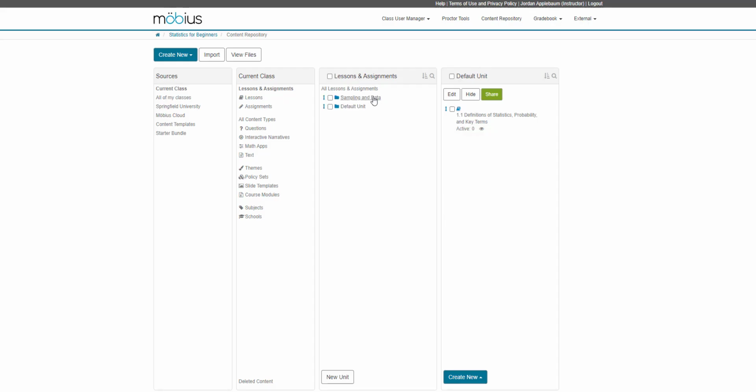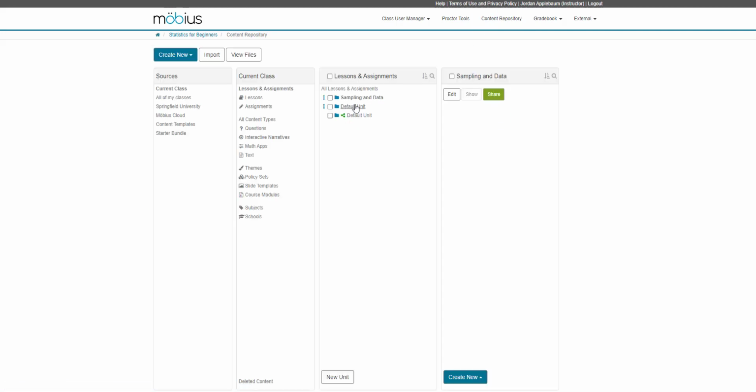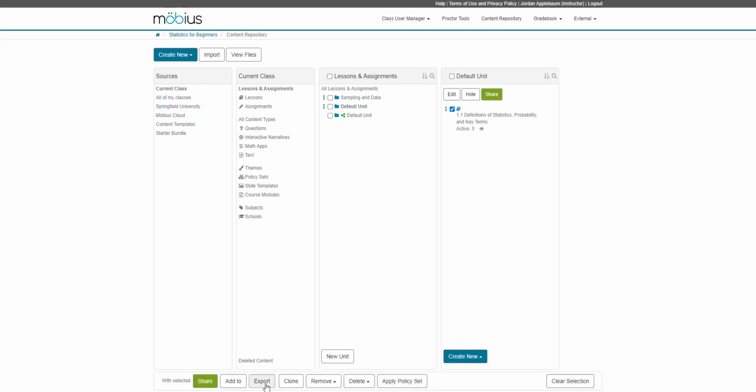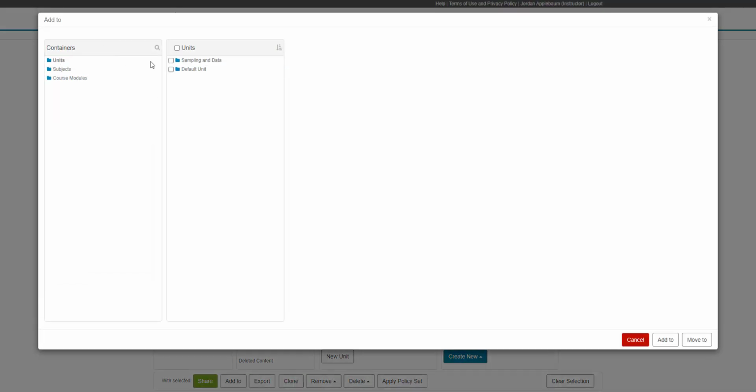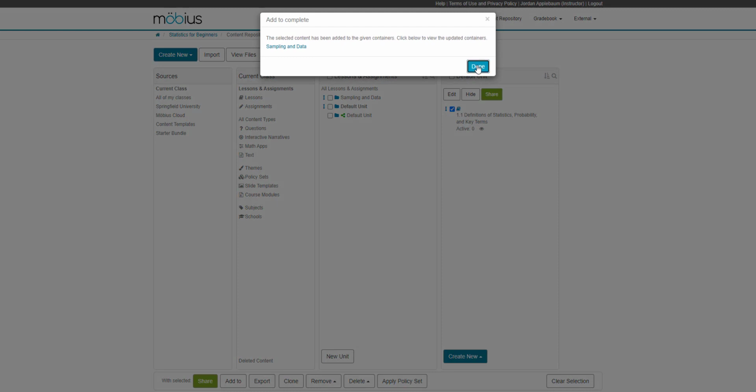However, you'll note that because this unit is empty, it's still not visible on my class homepage. In order to make it visible, I need to have at least one activity nested in there that is marked as visible. So I'll jump back to the content repository. I'm going to go into my default unit. I'm going to relocate this activity, which is visible, to my brand new unit that I just created, Sampling and Data. I'm going to say Move To, and it is now done.